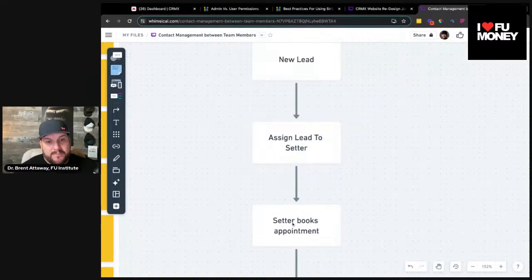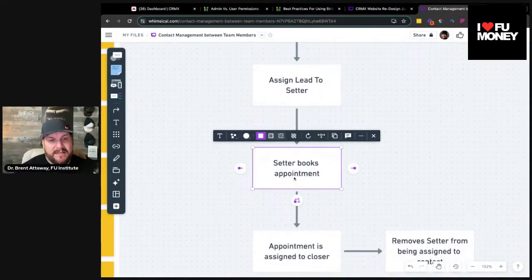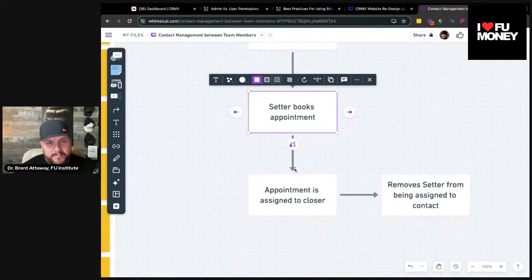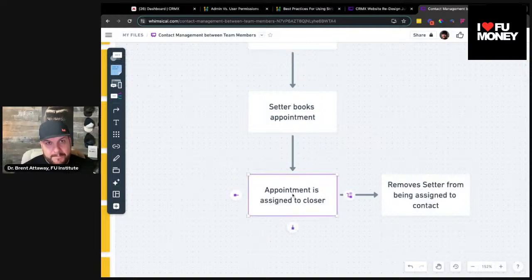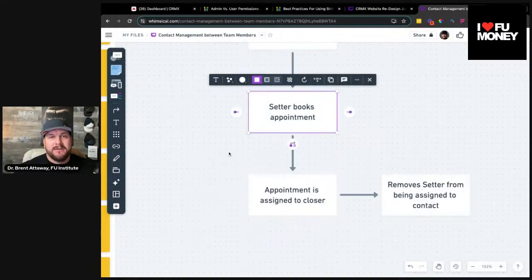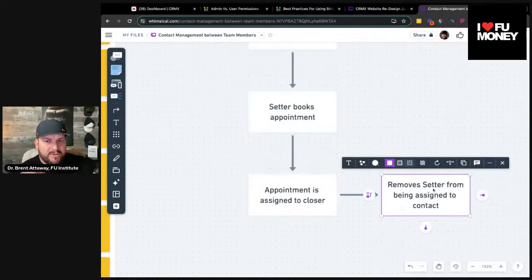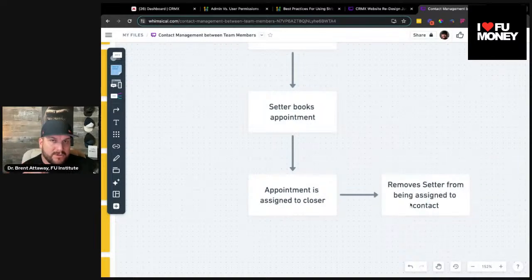Well, let's say they book an appointment. They contact, qualify, they book an appointment. Boom. When they book an appointment, the appointment is typically assigned to the closer. So now what happens is, because your setter's permissions, remember, are marked as only see what's assigned to them, when they book the appointment, it removes the setter from being assigned to the contact, and it assigns it to the closer. So suddenly it disappears from their view. That is annoying. If you want it to be that way, that's totally fine.